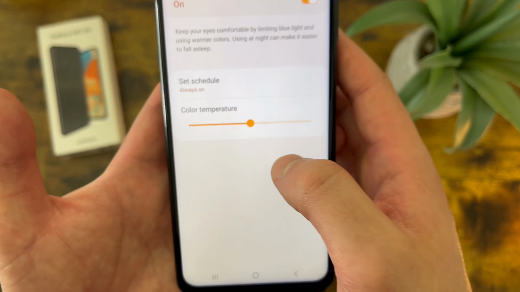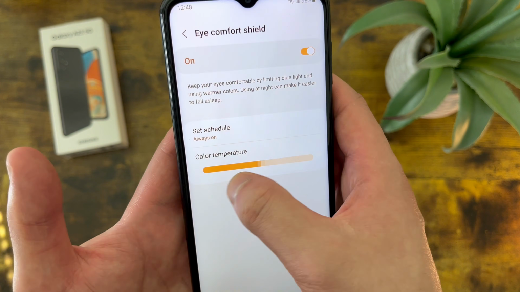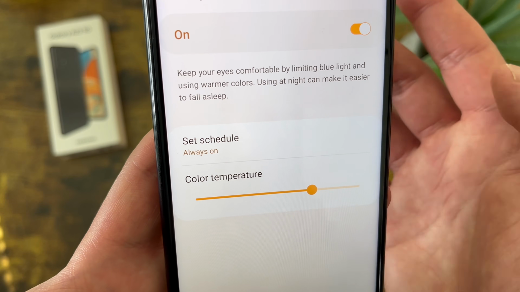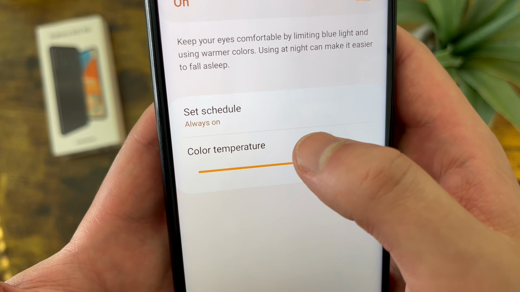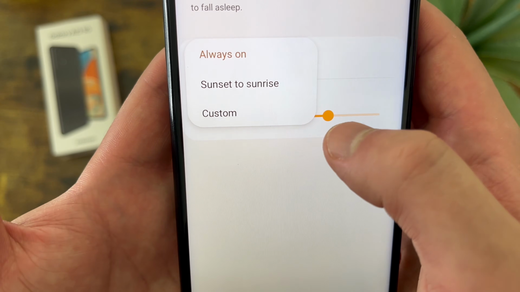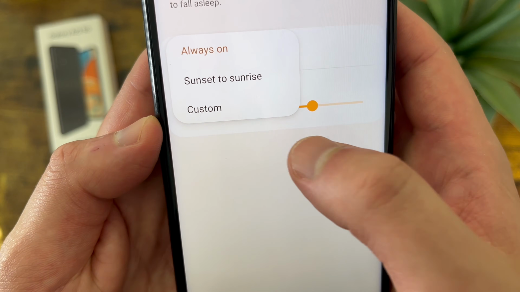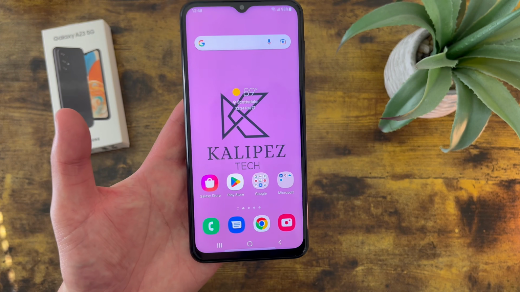So if you go here, as you can see, you can make it more intense or more subtle. And you can also schedule it. By default, whenever you turn it on, it is going to be set to always on, but if you go here, you can have it turn on from sunset to sunrise or set a custom time. The next thing I'm going to show you is a feature called Dual Messenger.